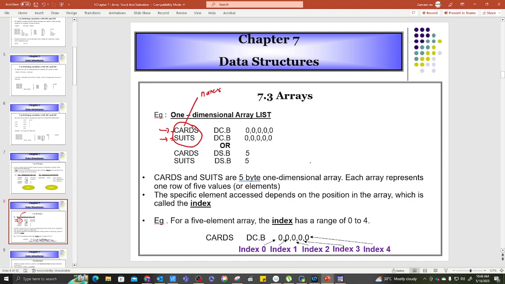And also the suits, the example is the same one, right? So there are 5 elements inside here, 5 elements in the array. Okay, so cards and suits are 5 bytes, because this is define constant .byte. It's one-dimensional because it's only one line over here, right? There will be no 2 or 3 more lines. So here you can see that it's actually a one-dimensional array. So each array represents one row of 5 values. So this is one row and 5 values, which is 5 elements. All right, so this is 1, 2, 3, 4, 5 elements.